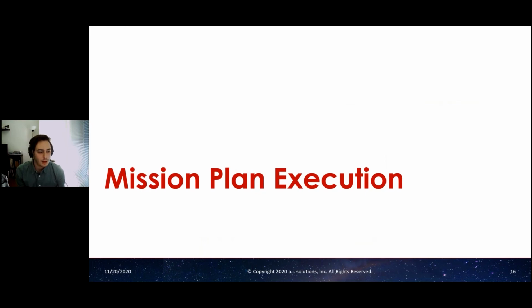So finally, we'll talk about mission plan execution. This builds off what Michael Volley and Stefan talked about. This is how we set up that scenario for transition from FreeFlyer to the cloud.